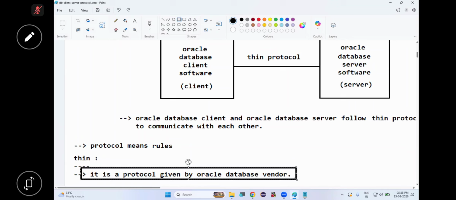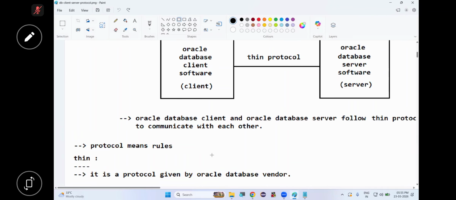But thin is a protocol. Protocol means rules. And who knows the rules of the thin protocol? Oracle database vendor only. Why? They have not given these rules as an open specification. So no one can read it, and no one can use those rules. Only the Oracle database vendor knows. So thin is a protocol given by the Oracle database vendor, and it is not an open specification. Open means available to everyone.